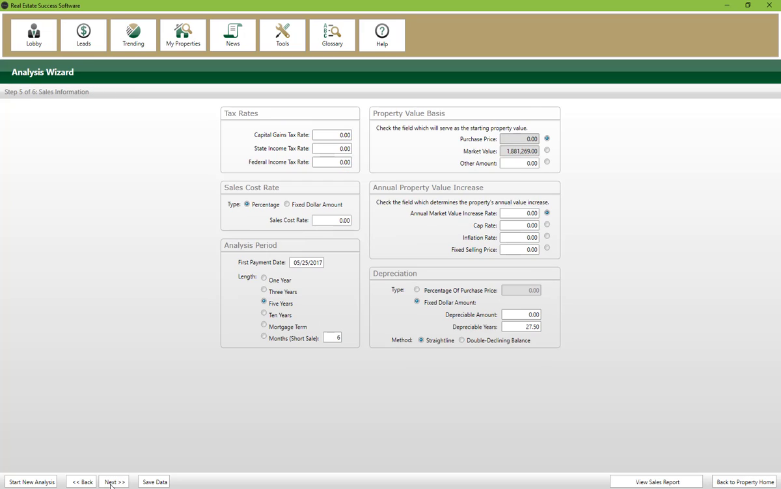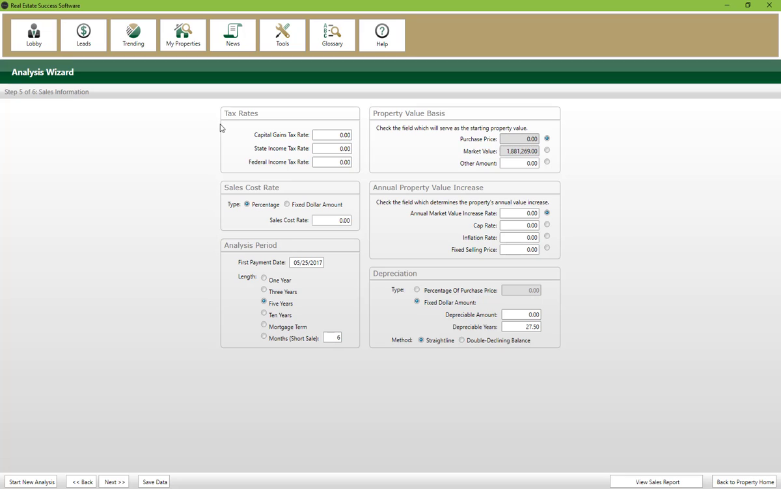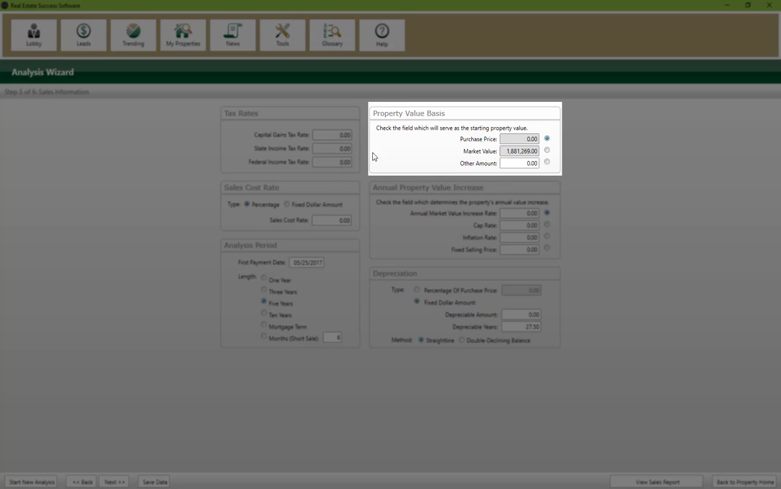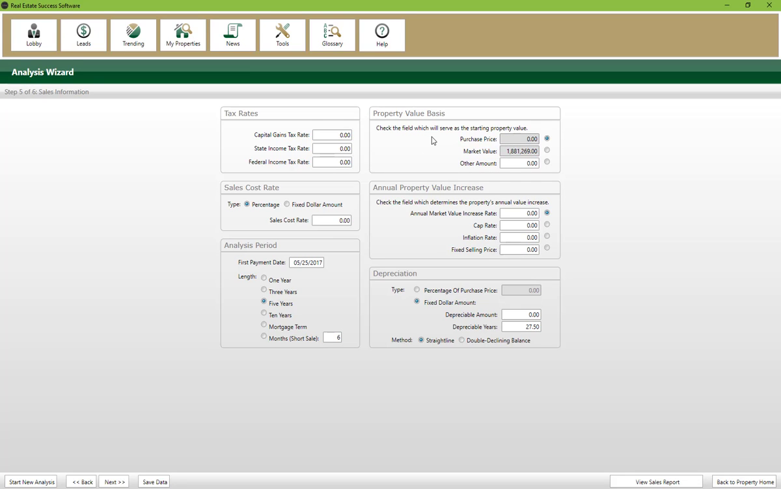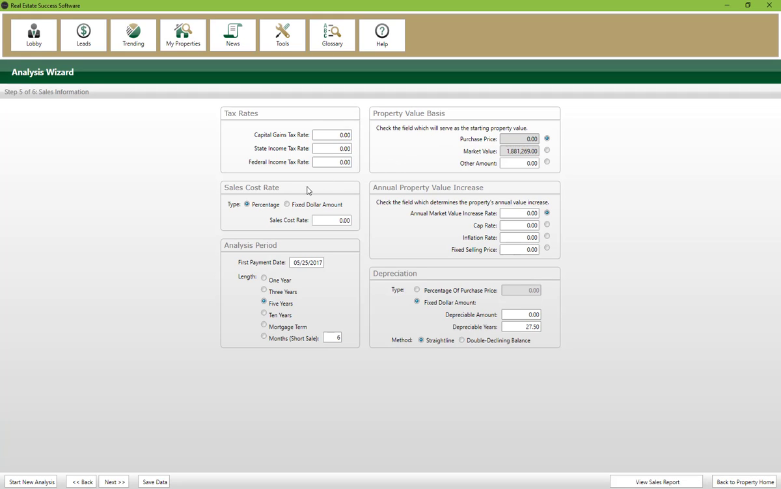Step 5 of the analysis wizard deals with sales and tax information. There are 6 sections in this step. The first section, tax rates, is where you can specify your current federal and state income tax bracket. To the right, the property value basis allows you to set the beginning value for your property in order to calculate growth. Typically, this will be the current estimated value of the property. The sales cost rate allows you to specify what it will cost you to sell the property. Typically, this will be a percentage of the sales price paid to the real estate agent or broker.